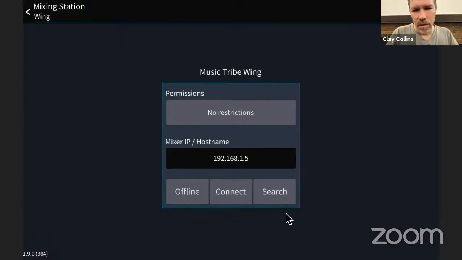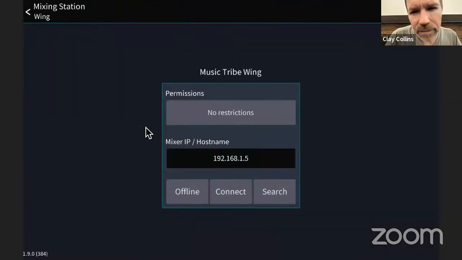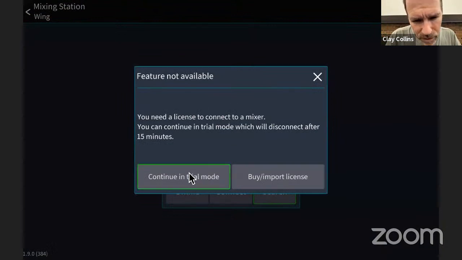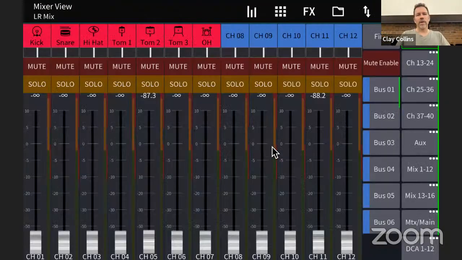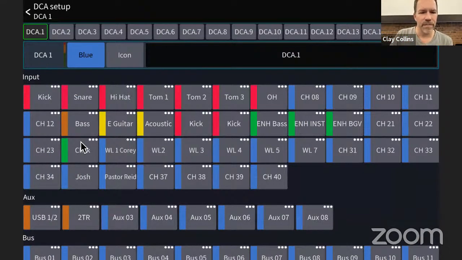Okay, all right, we're going to search. We're going to load our console. Oh, nope, that's not what I want. Let's go search, find our console. Good, now we're connected. So what we want to do is go down to our DCAs, and we're just going to start labeling these guys. They're the last thing here on the bottom.